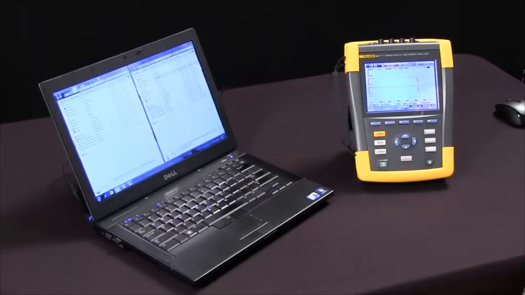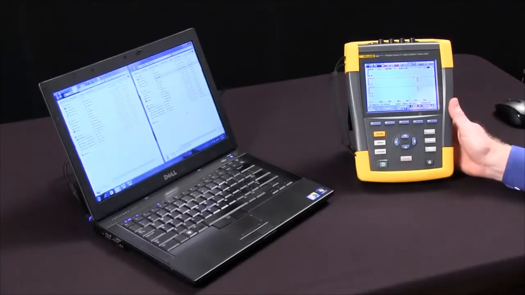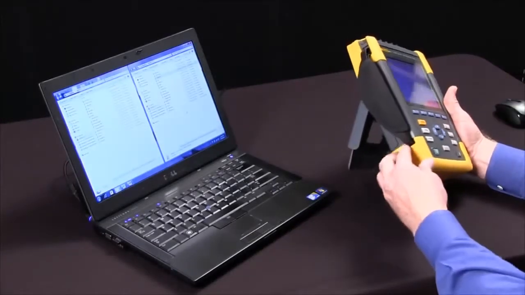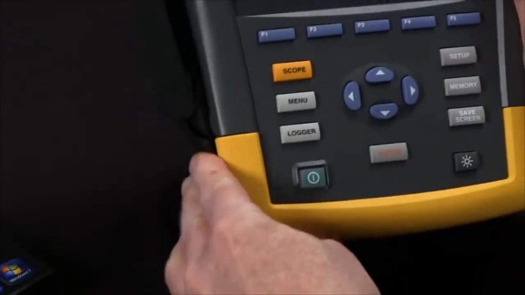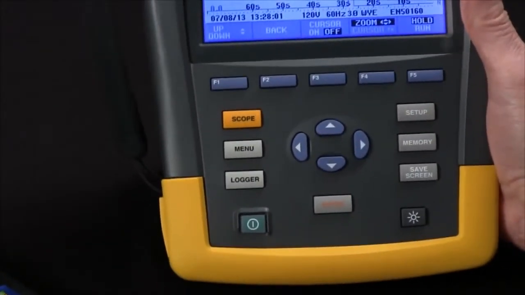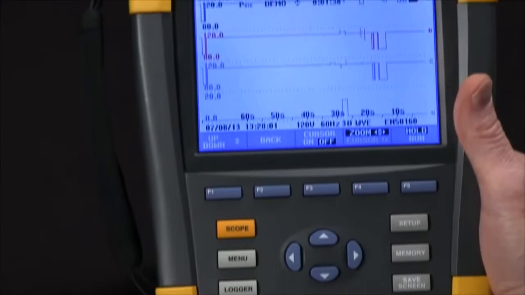So you've just completed a test with your Fluke 435 and you want to transfer your data to the PC so you can do some reporting. You could use the USB port located on the side of the instrument, but the better and faster way might be to just pull out the SD card for faster data transfer.